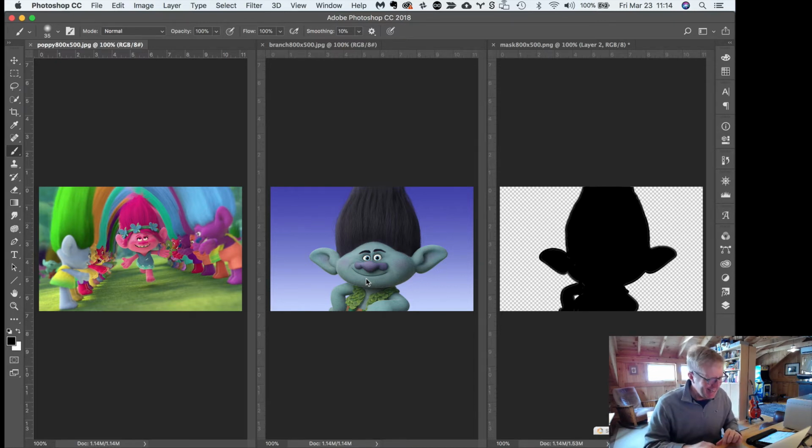Sorry. Anyway, what you'll see here are three images. They're all the same size. I think they're 800 by 500 pixels for this particular exercise. And what we're going to do is load these images and composite them in such a way that we can overlay one atop the other.